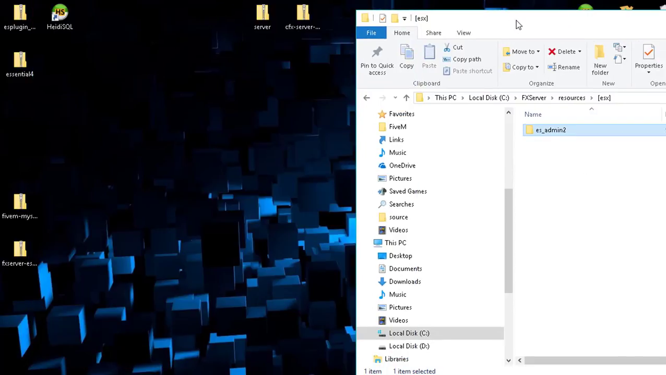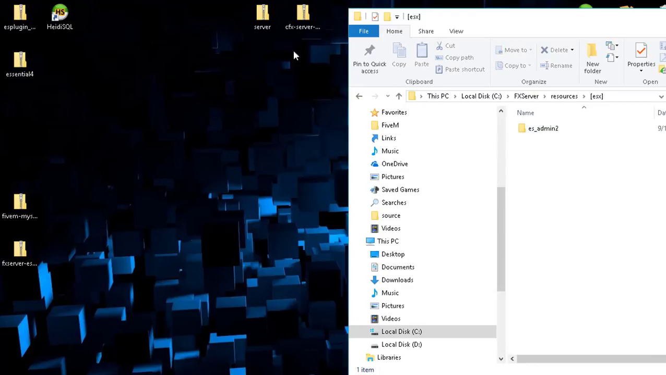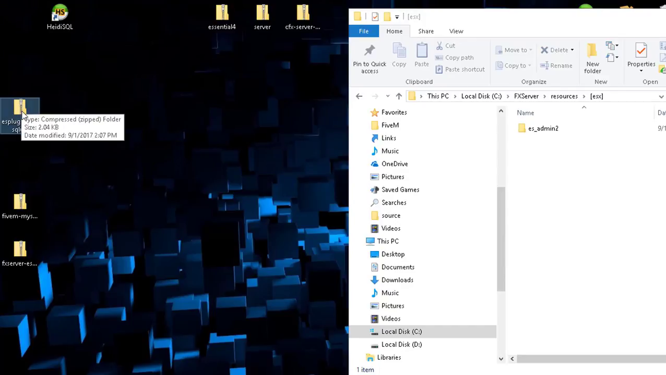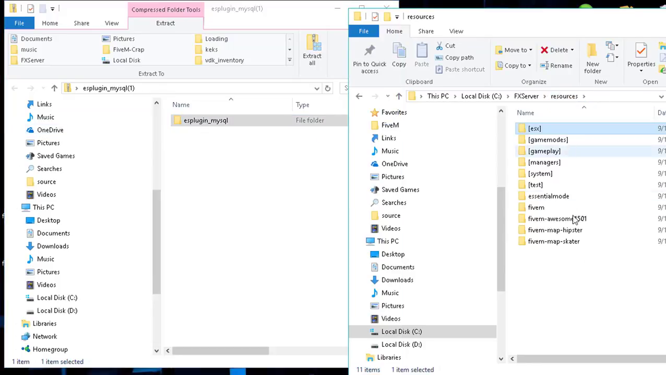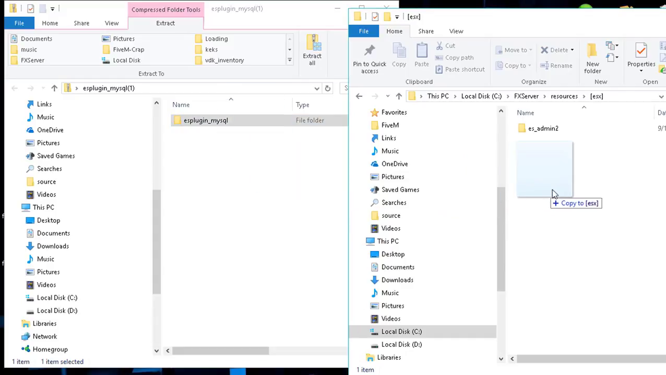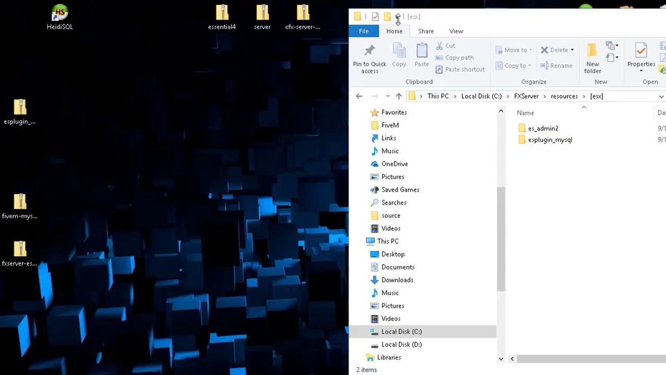Alright, great. We're doing great so far. Now that we've installed Essential Mode 4, we're going to go ahead and install the MySQL plugin. So go ahead and do the same exact thing, but instead of drag and dropping it into the resources, we're going to drag and drop it to the ESX folder we just made. So right next to ESadmin. Great, we are doing perfect.